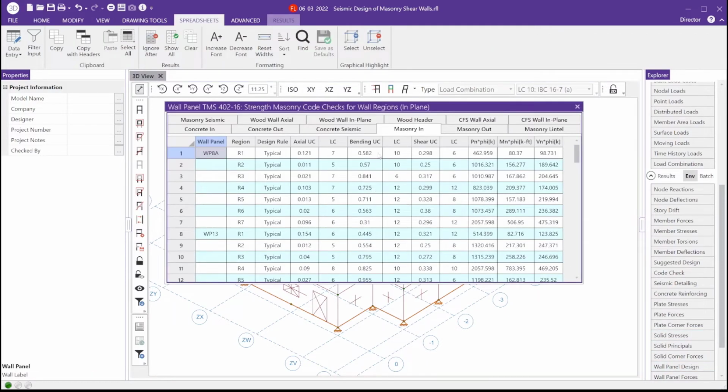And as you can see, it opens up in the Masonry In tab, which basically tells us all the design results for the in-plane analysis and design of our wall panel regions. In this case, we have the wall panel label with each of the regions located, and the results are provided for each region. In this case, we have unity checks for axial, bending, and shear.